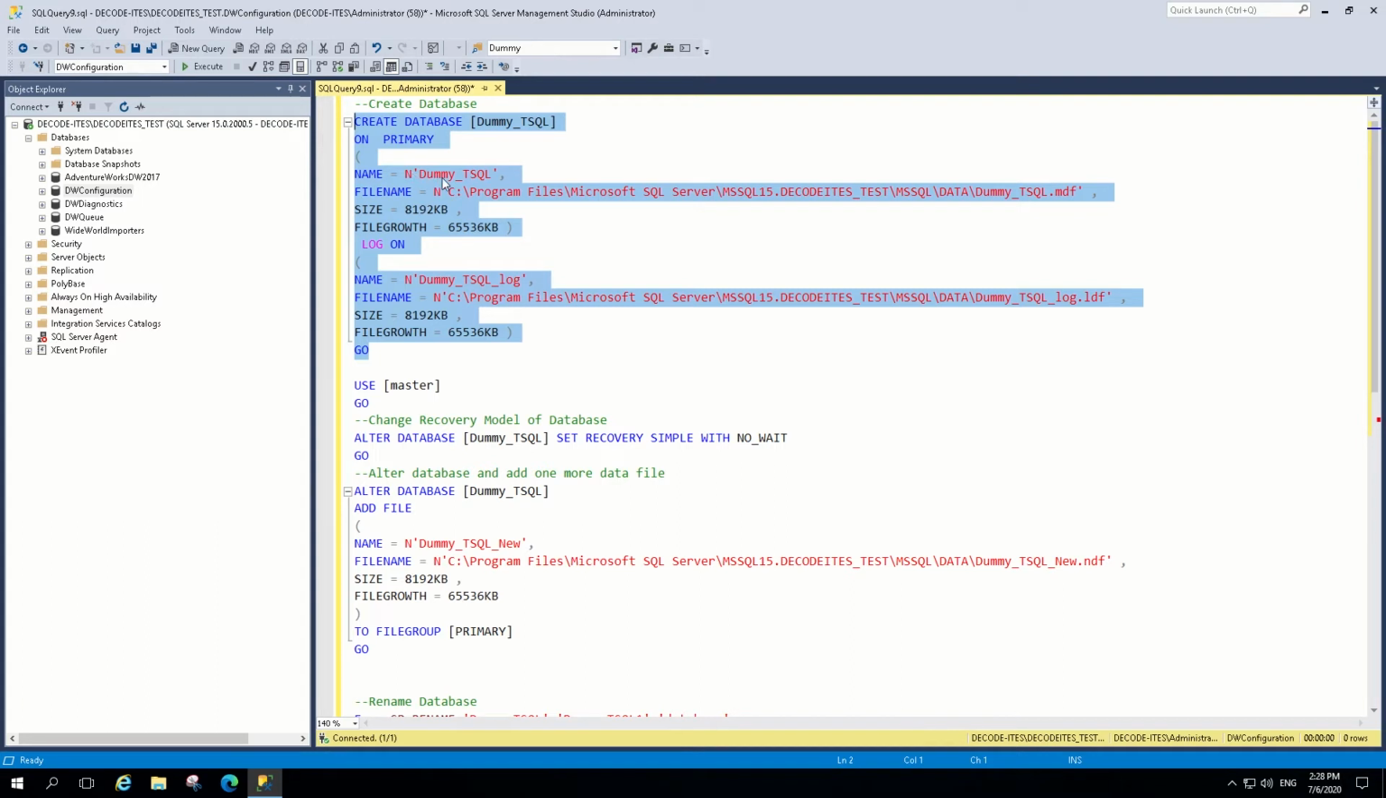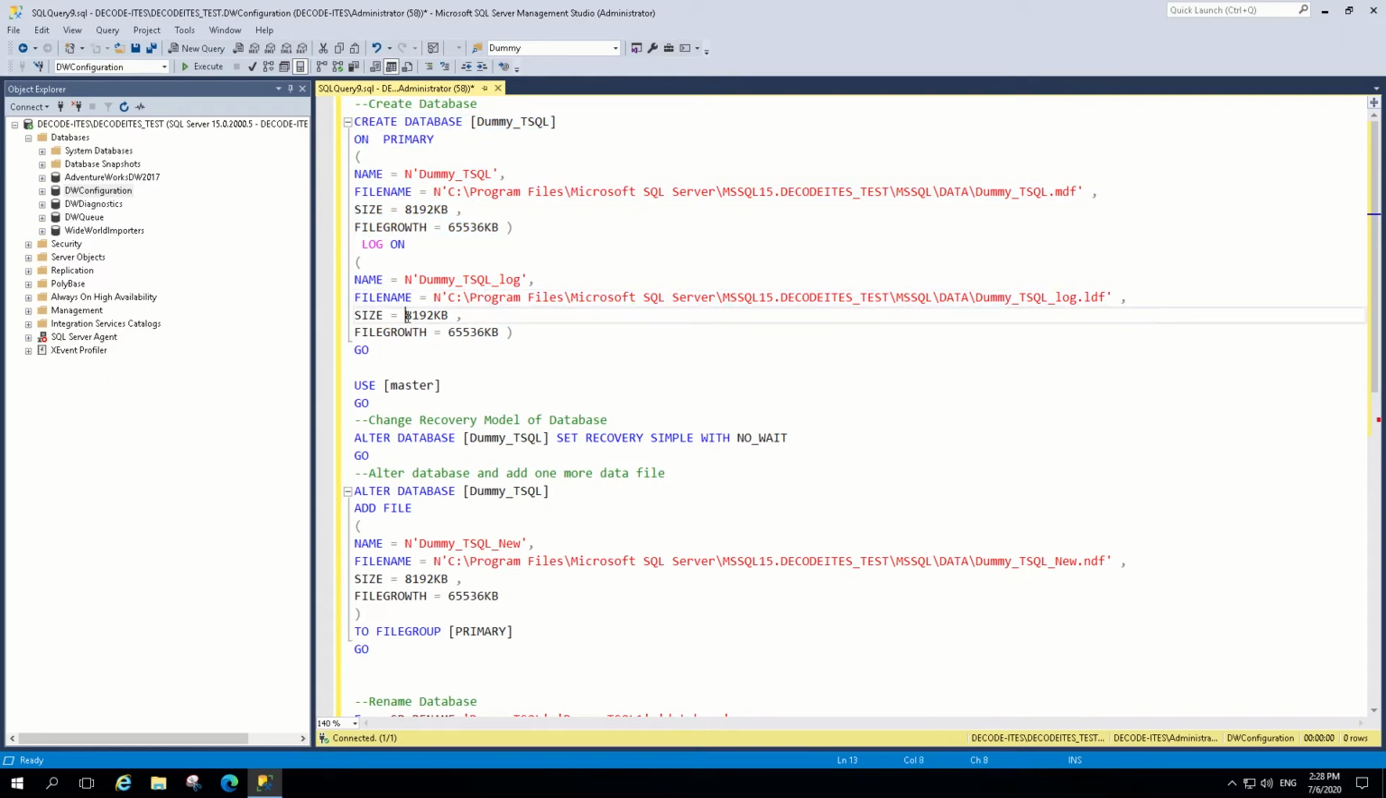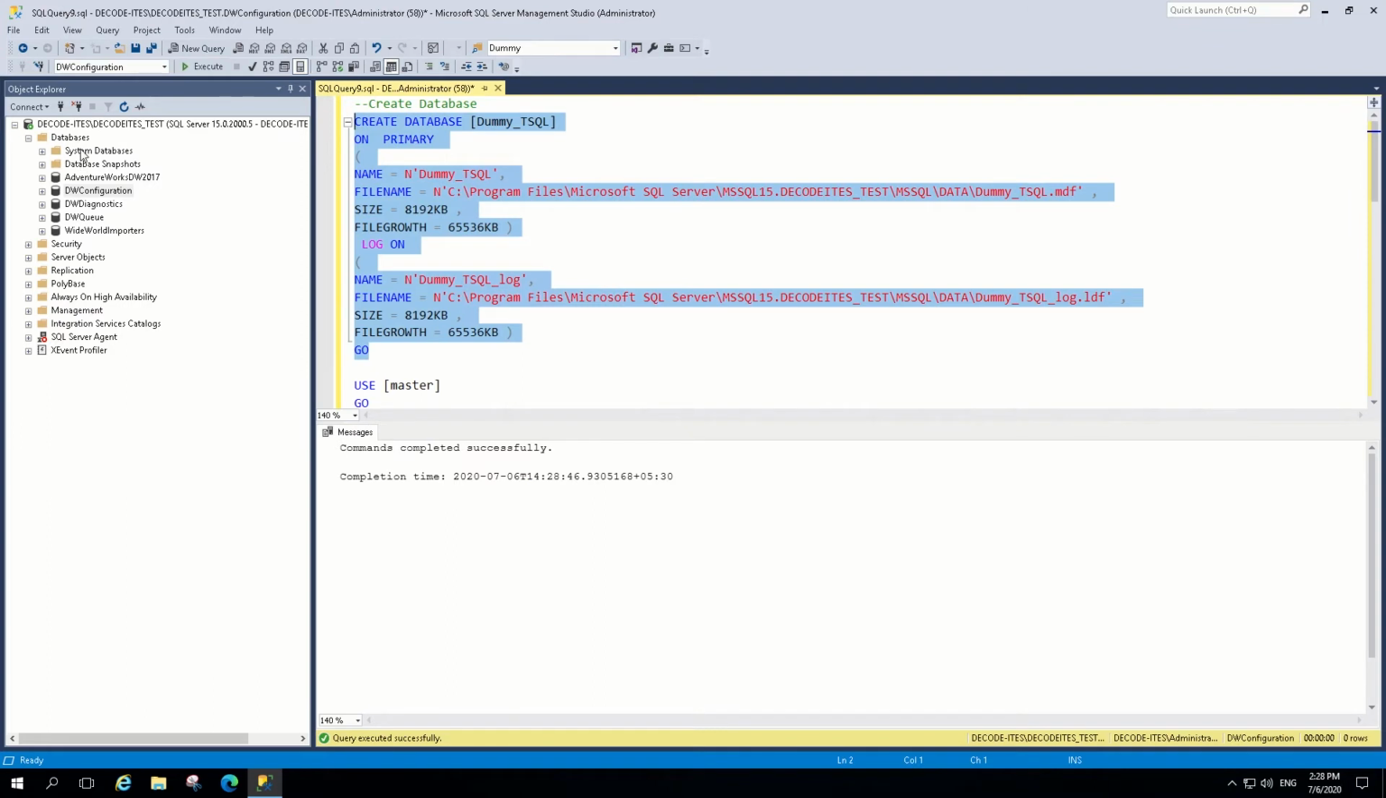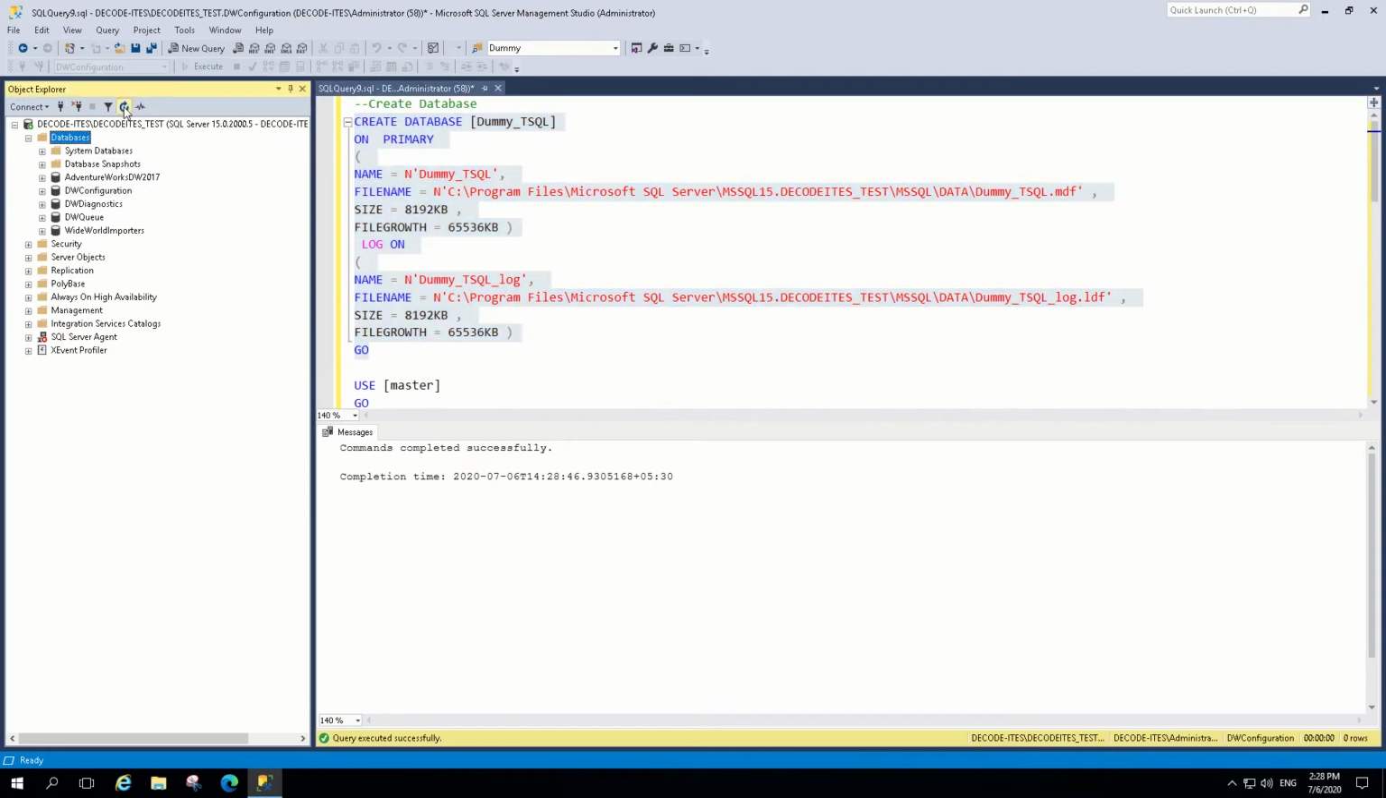This is our data file name, this is the data file location, basic size, and file growth pattern. Similarly for the log, this is the log file name, log file location, size, and file growth pattern. When you run this command, it will create the database dummy_T-SQL. To create a database using SSMS, you need to right click on Databases and select New Database.